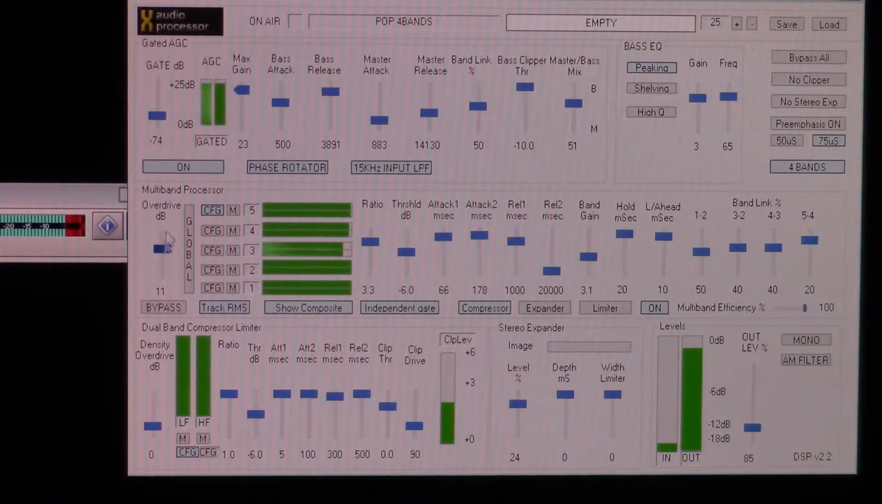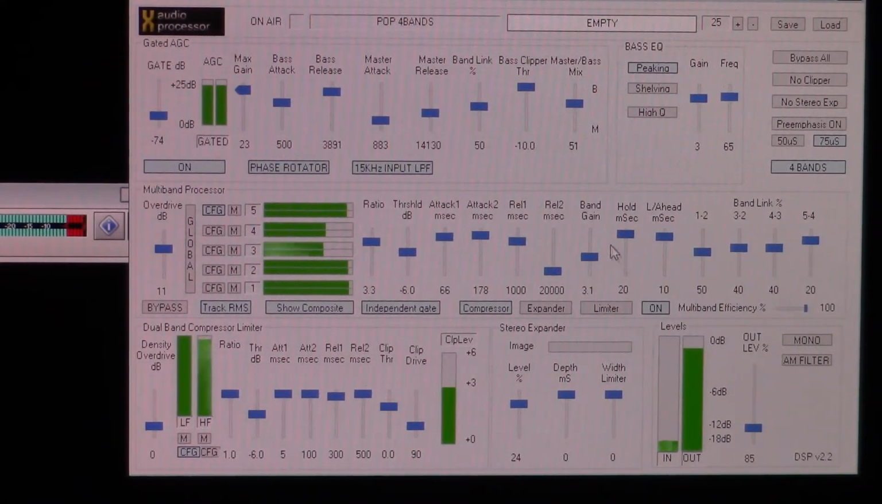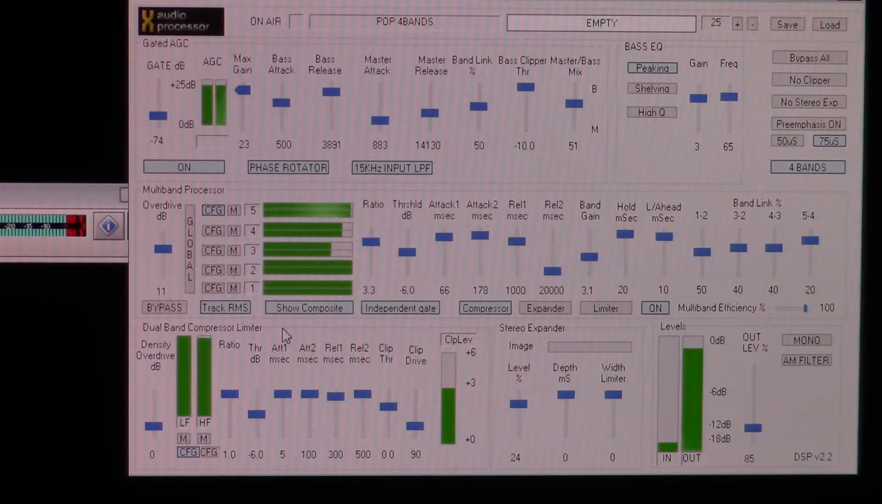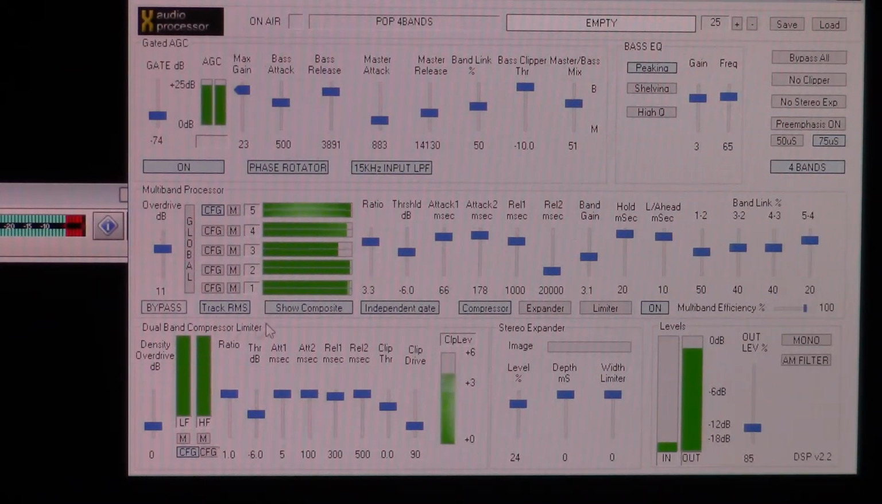You've got an overdrive over here, which basically is the density of your signal. Down here, one thing that I think is important, you see this, it says track RMS, and that's the average signal, the RMS is.